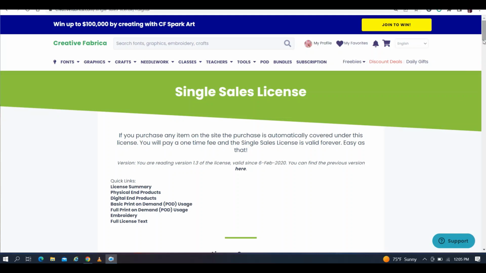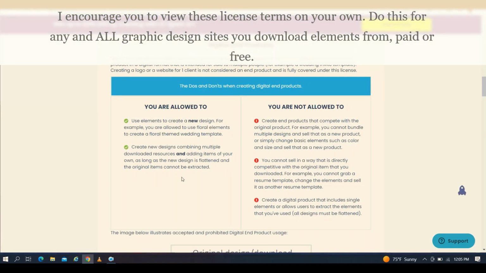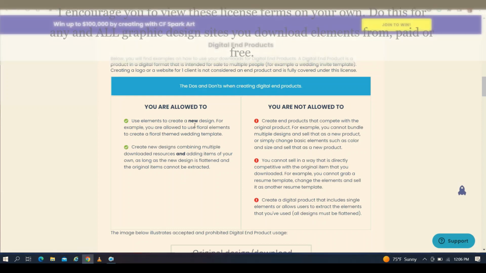I am on Creative Fabrica's single sale license page, all right? And if you go to the subscription license, a lot of these are going to be the exact same thing. It's just going to have to do with the subscription terms, that kind of thing, but the specifics are pretty much the same. What I'm going to do here is focus on the digital end products because, in my opinion, when it comes to creating these graphics, if you can do this, then you can take these products and pretty much use them anywhere.